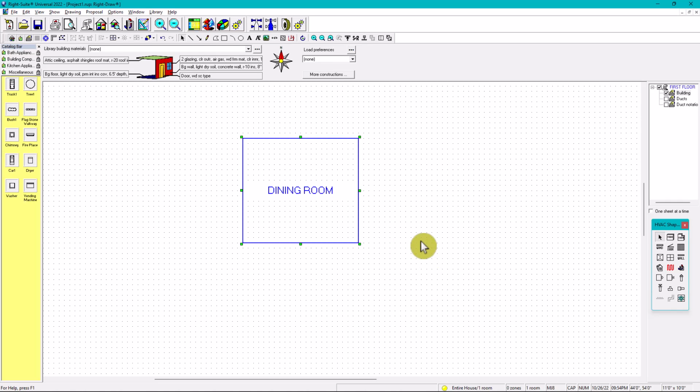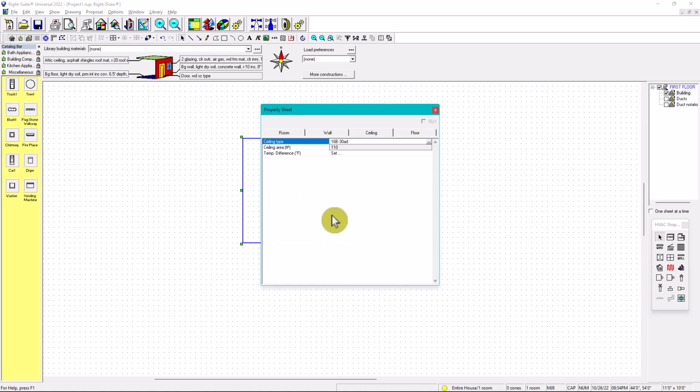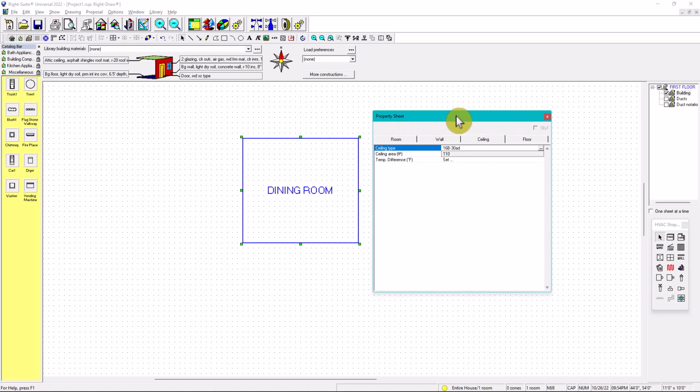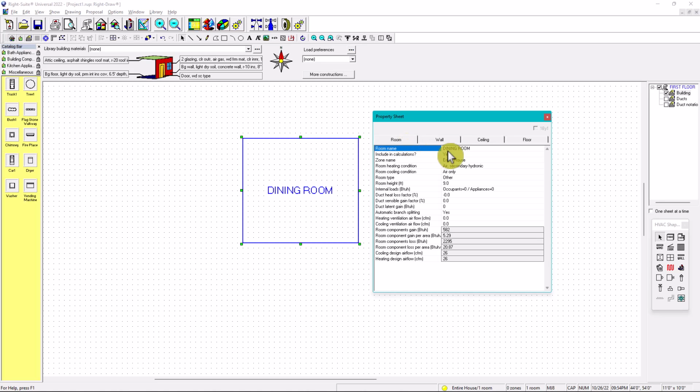So when you create a dining room, you have 4 different aspects. You right click and you have the property sheet. In the property sheet, you have 4 tabs that you have to fill out. Number 1 tab is the room. In the room, you have the room name, included in the calculations: yes, entire house. Room heating condition is going to be air only. Air only, we're conditioning by air.